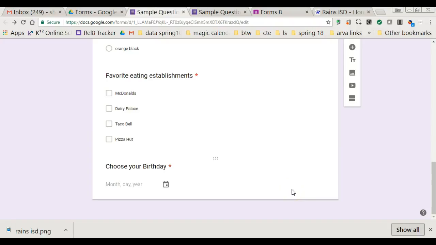And I do want you to complete this form. And by completing this form, that will be like a snip, that will be a thumbs up that you completed this section. Thanks.